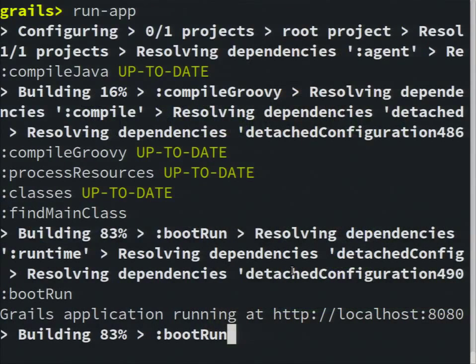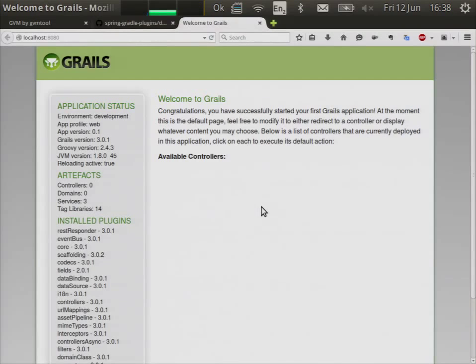So there's going to be a Gradle feature at some point which could be used here to handle that in a nicer way. That's actually used already in Gradle's Play support to make the Play development server run in the background while the continuous build is running. So now we have the Grails application running there.